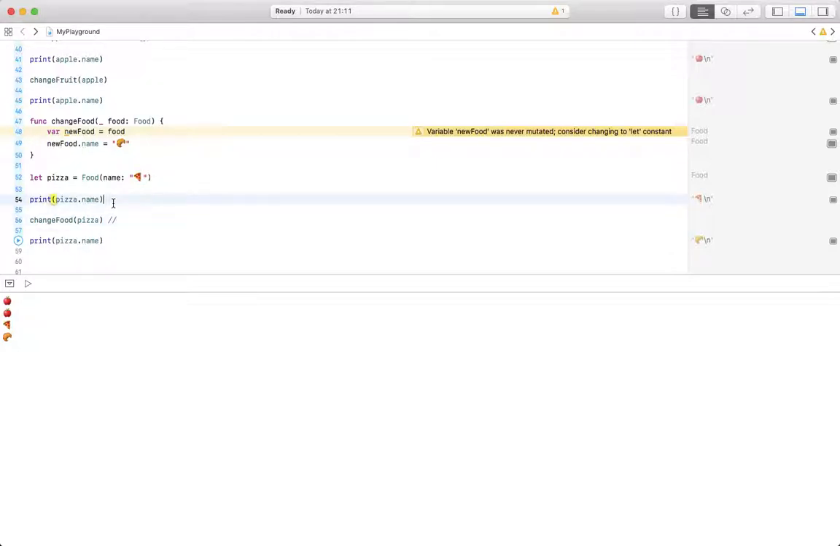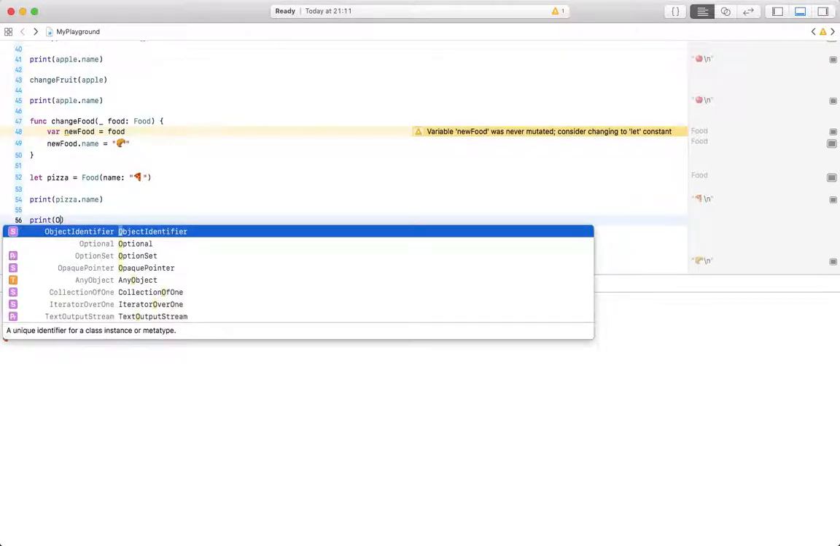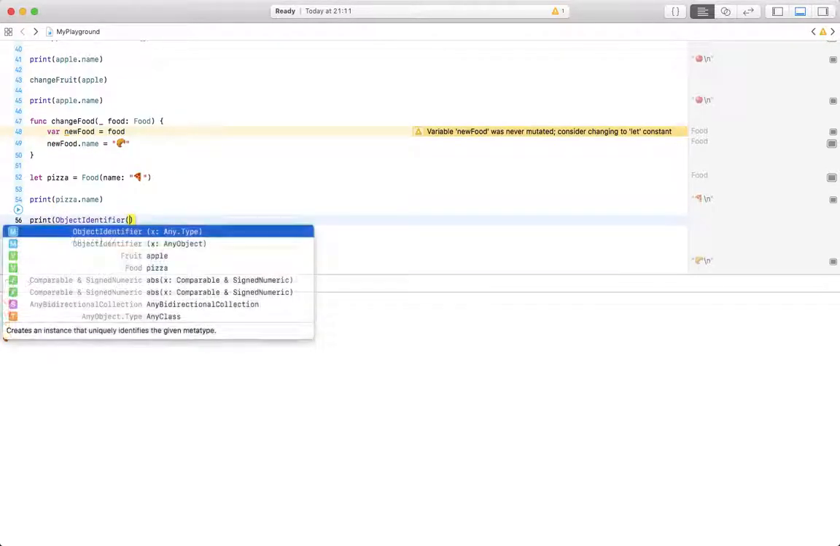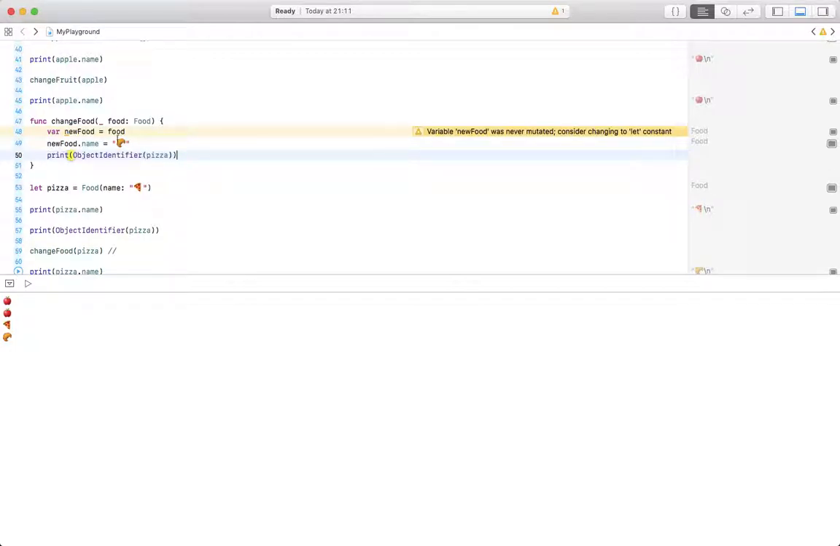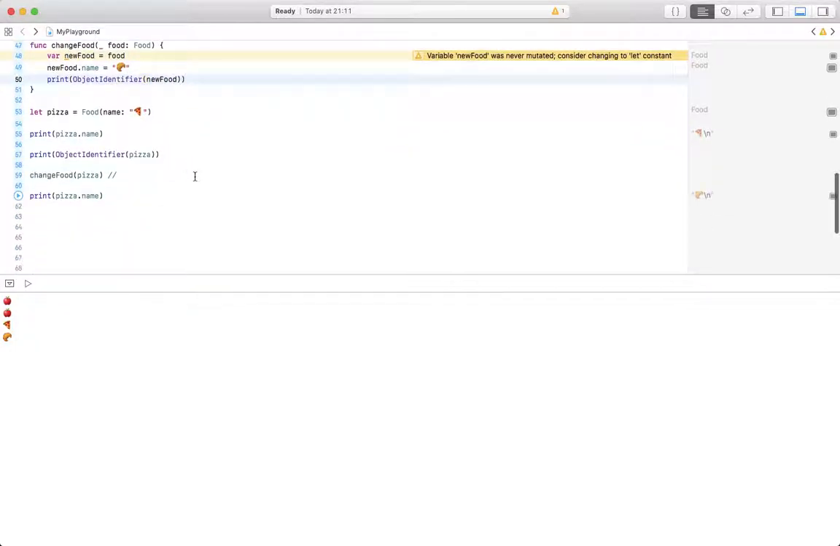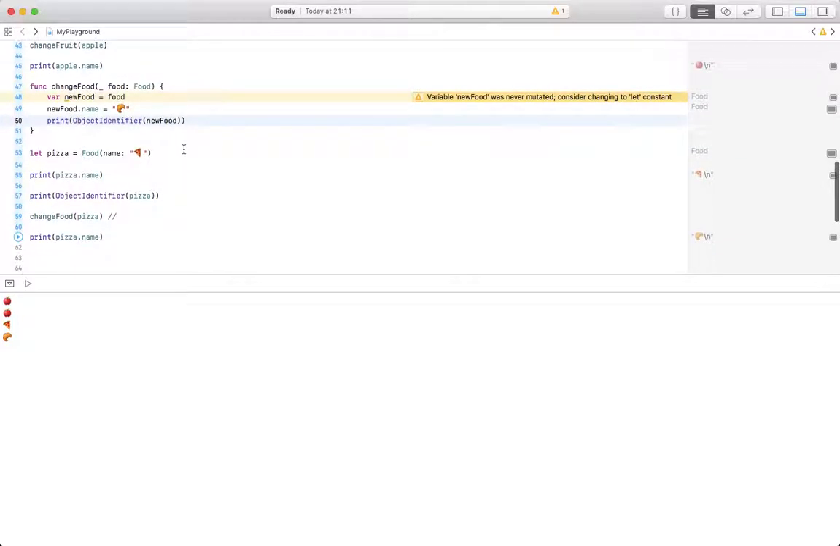So how can we see that? Let's print its memory address, and let's call this function inside the change food with new food. As you can see, they have the same memory address.